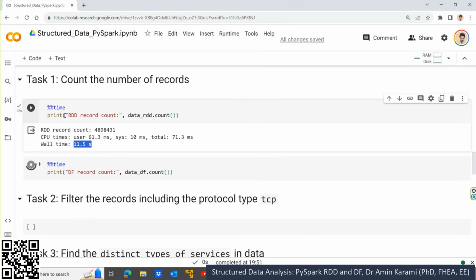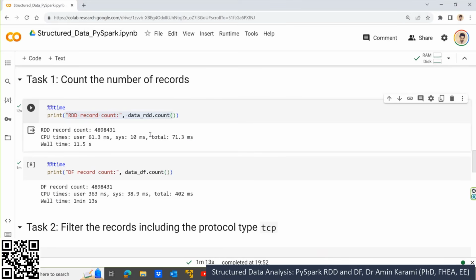How long does it take? In the CPU times, this user here means the amount of CPU time spent executing user code outside the kernel. These two belong to CPU time, and sys time is the amount of CPU time spent executing code inside the kernel. So total is going to be 71 milliseconds for CPU time, but guys, as I mentioned, wall time we consider, it's going to be the actual time taken to execute the code.